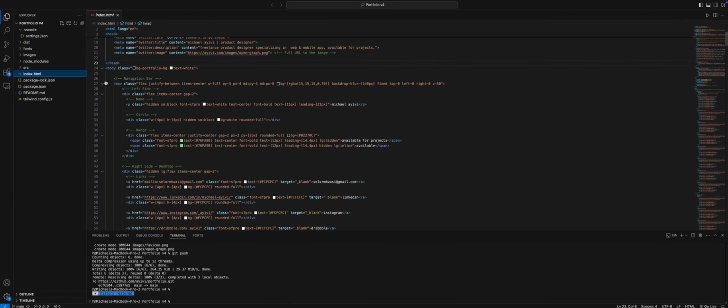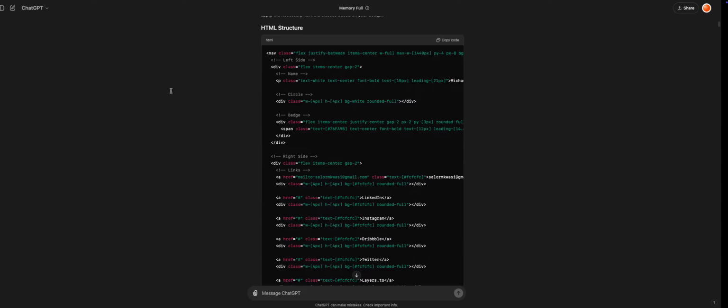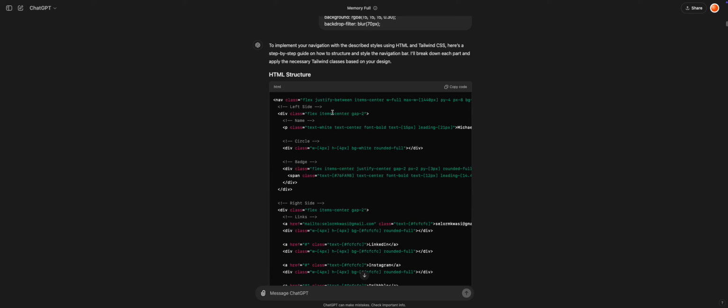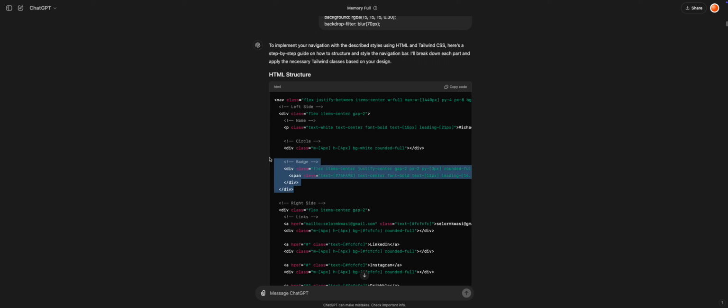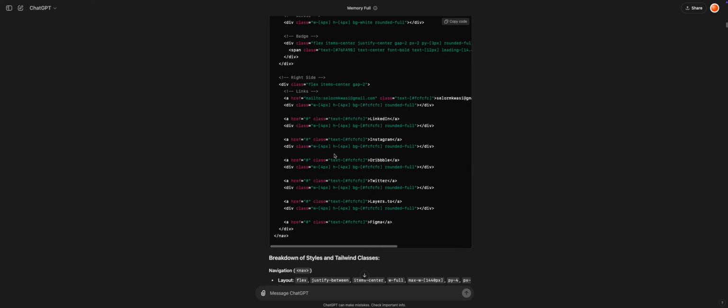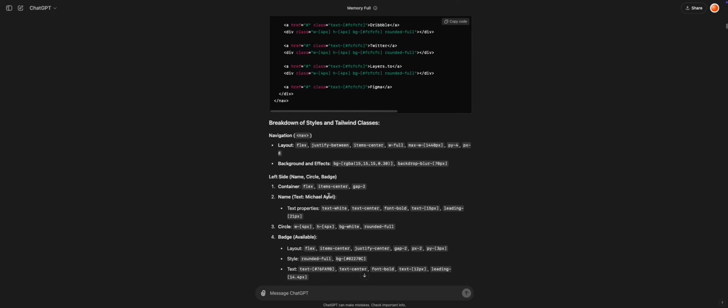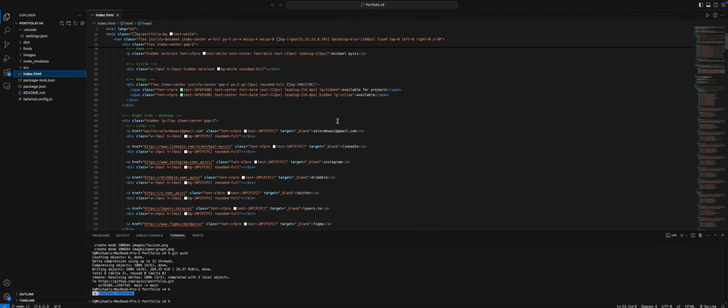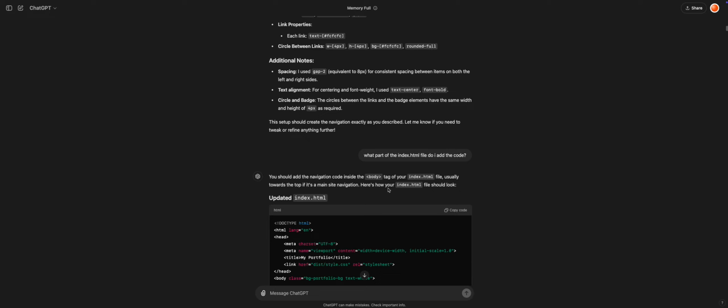So over here, for instance, this is the navigation that it gave me. And the good thing about it is that it also adds comments. It's adding comments, so I know exactly where to go if I want to change something. So I know that, okay, cool, this whole block is for the left side of the navigation, and it contains the name, the circle, and then the badge. The right side too. This is the information that it has, right? So it gives you all this. Then basically just copy the code and paste it here. So it was more of a copy and paste thing.